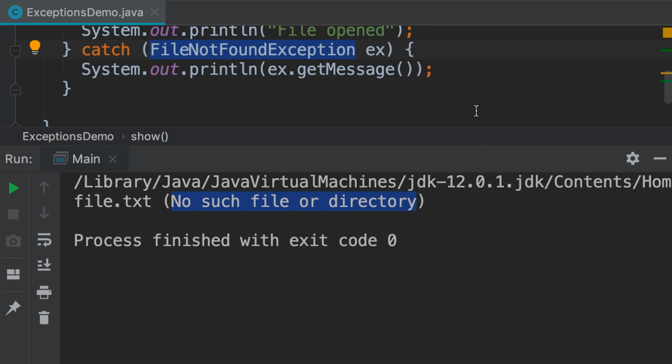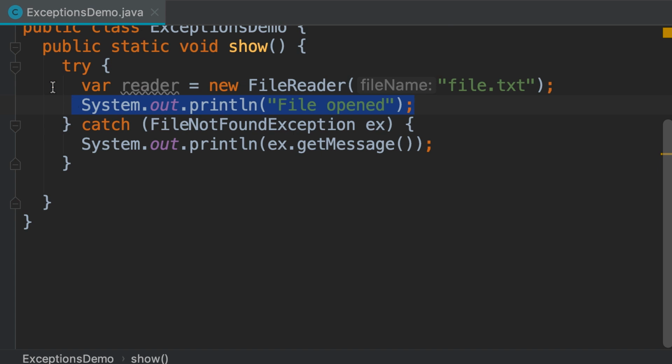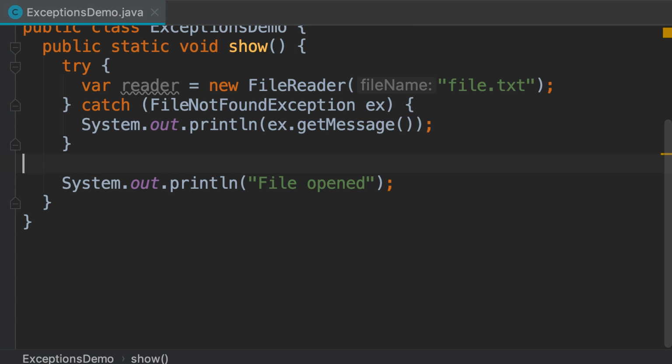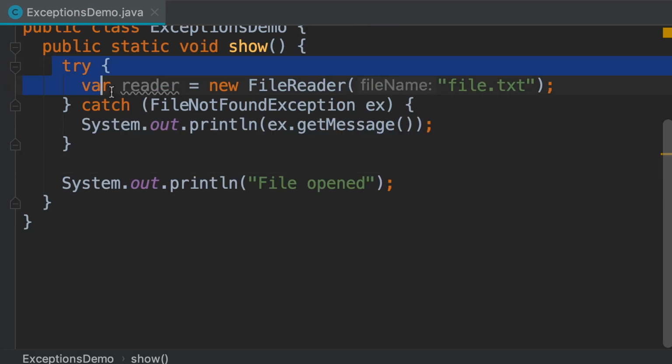Okay. Now, what happened to this statement over here? We tried to print "file opened", but we are not seeing that message. Here's the reason. When a line throws an exception, the control moves to the catch block for that exception. So the code that we have after the offending line will not be executed. However, if I take this line and put it after our try catch block, it will get executed. Take a look. So now we have "file opened". So this is how we can catch exceptions in Java.